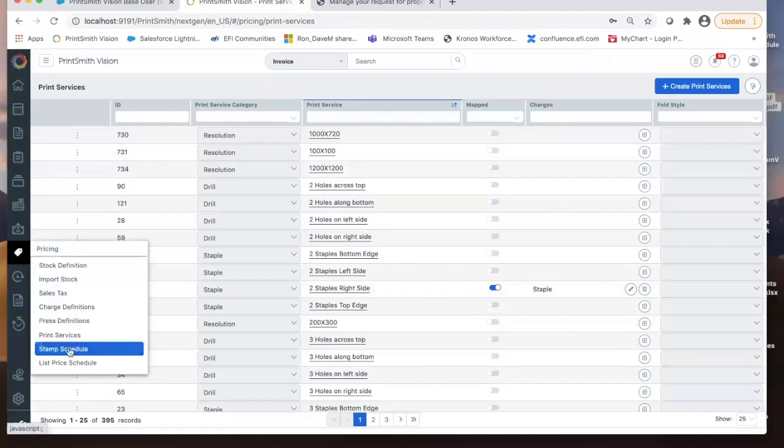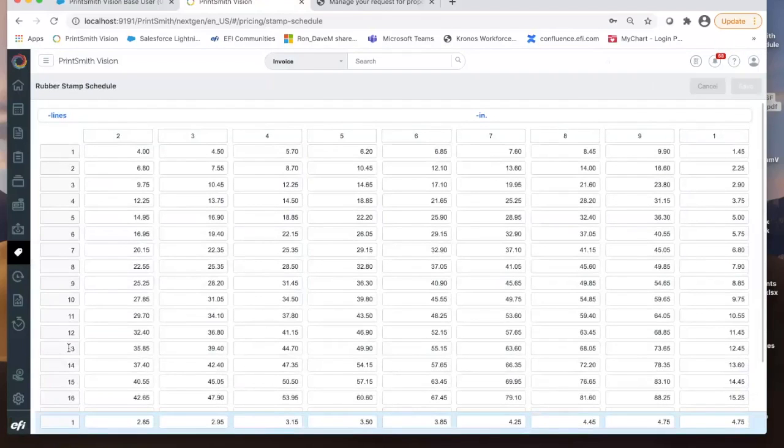Moving on down the line, the stamp schedule has been moved over. So here it is for those people that sell rubber stamps and sell it by lines and inches. The stamp schedule is the same one that was in the legacy side. It's based upon inches across by the lines going up and down, and then you just basically go here and set what you want your pricing to be for those. It hasn't changed from the legacy side, so there's not really much to point out. It works pretty much the same way.